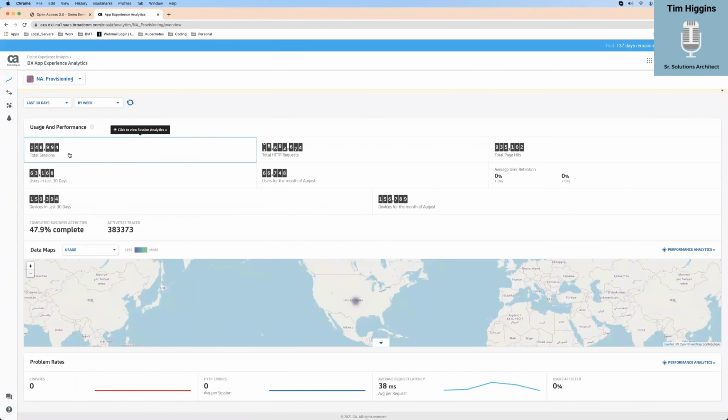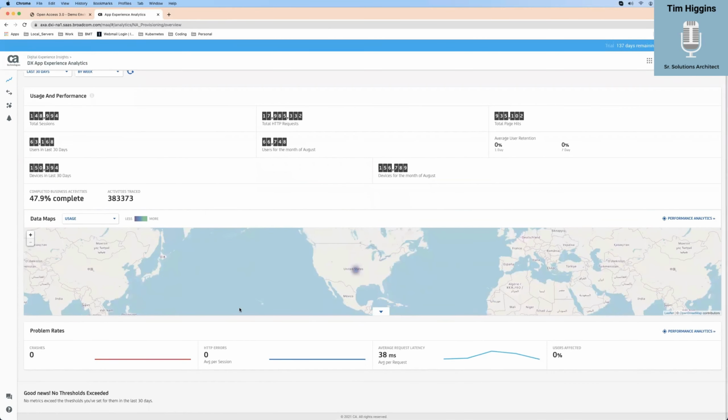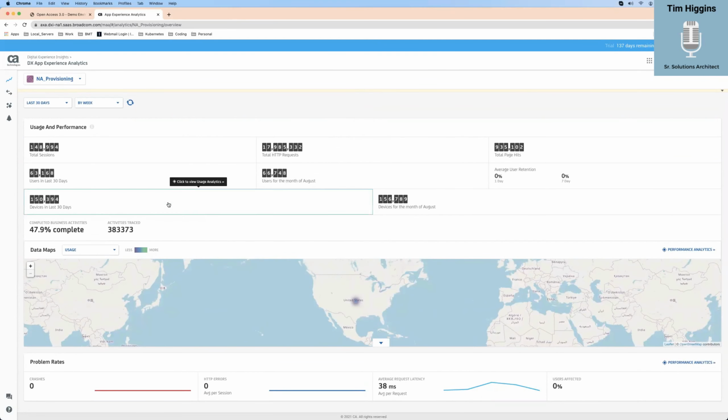99% of the time, I usually start in the total sessions. Okay. But you could start in the request, your page hits. Maybe you want to know about your users for the month of August, right? The last users in the last 30 days, the devices. If I had any major crashes, all that would show up down here as well. So as you can see, this window alone has a lot of good information.